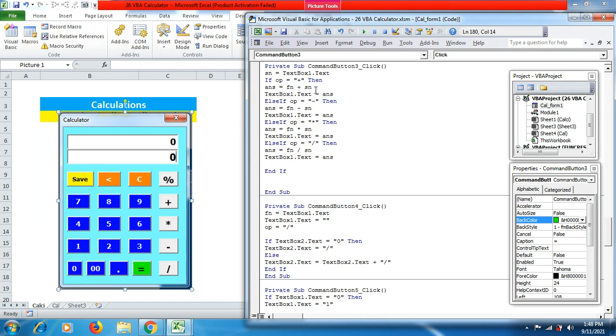This answer should be displayed in text box 1. Up to here, you can see that if the operator sign is minus, then the answer should be the first number minus the second number, and the answer should be displayed in text box 1. Similarly, we use it for times, where first number times second number, and we get our answer in text box 1, and for division too.